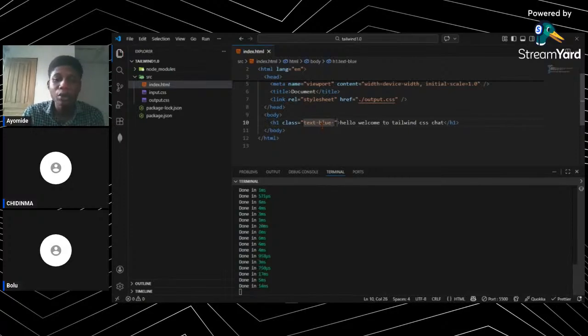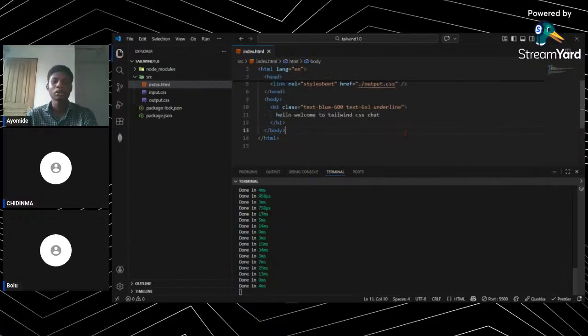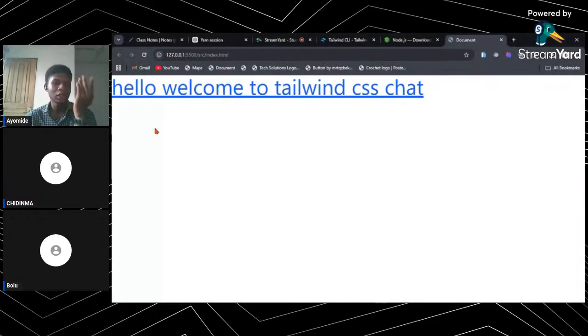Then how thick do you want blue to be? So you now come here and say maybe like 700 or 600. Basically just gives you the color you want. If you want it to be big, you say text maybe like 6XL. Then you can now put underline here. Okay. So it basically just works. So you can see that our Tailwind CSS now works perfectly. So these are just example style attributes that we have.